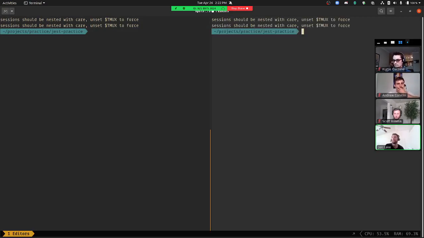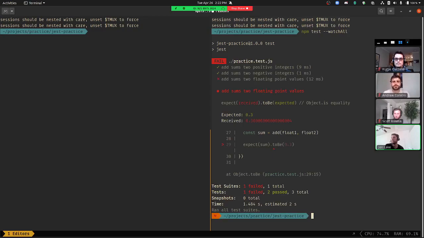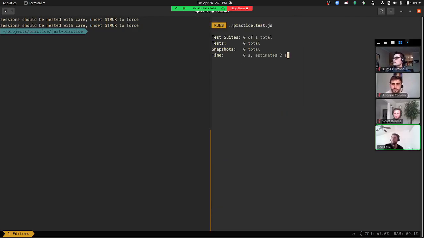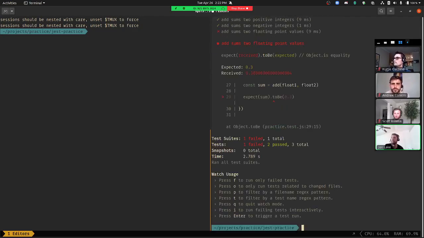Okay, so if I want to do this in watch mode, the thing that doesn't work is doing npm test -- watch all. Oh no, it didn't keep the thing. If you want to do it that way, you have to put two more dashes and a space in between them. That'll do it.